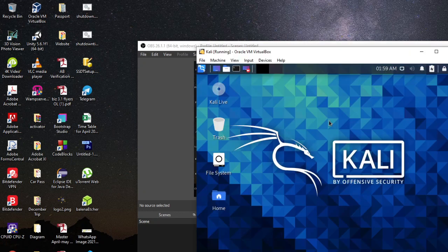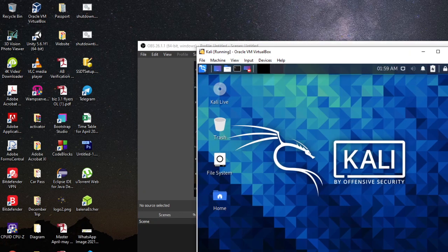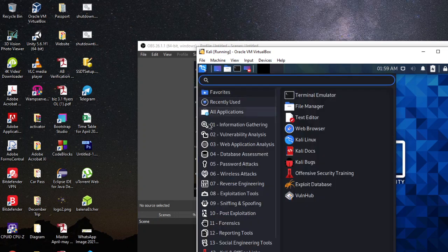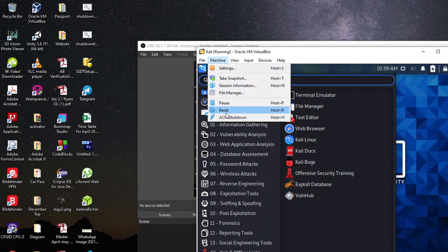Okay, so there you have it. You successfully booted your Kali Linux live CD. Here, these are the tools and everything which will be used during the practical. Okay, so that's it, and have a nice day. By the way, to power off, just simply shut down here.